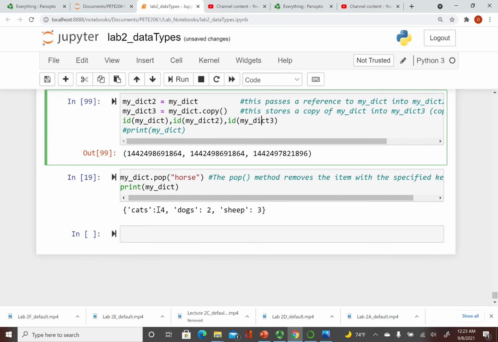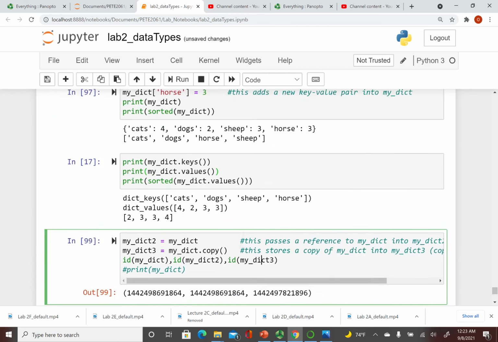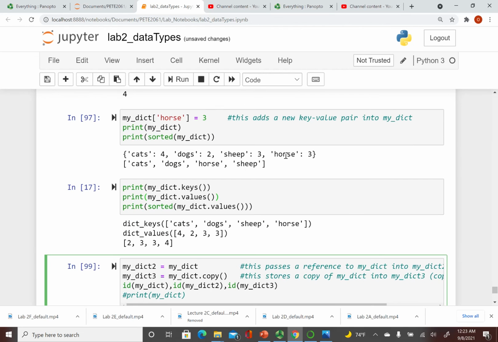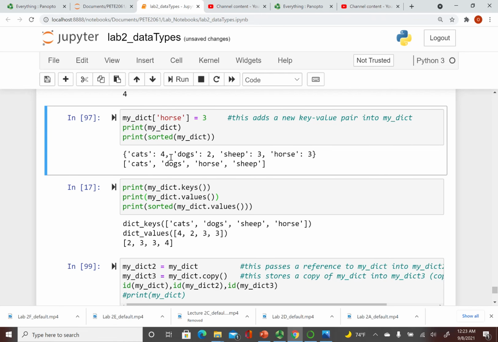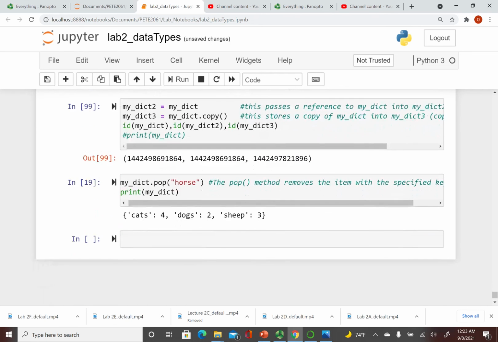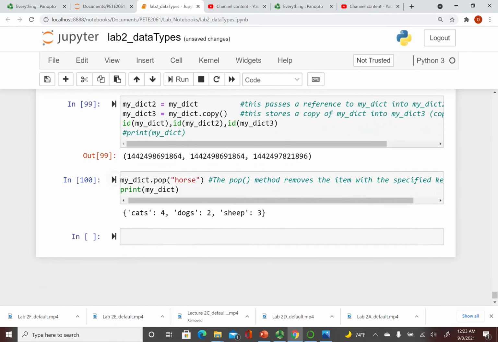And lastly, we can use the pop function, and it's going to remove the item with this key, and that item was created here, right? It's horse with the value of 3. So we pop horse, and then you're left with what you had originally, which is cats, dogs, and sheep with values 4, 2, and 3 respectively. And that's what you get when you run this.